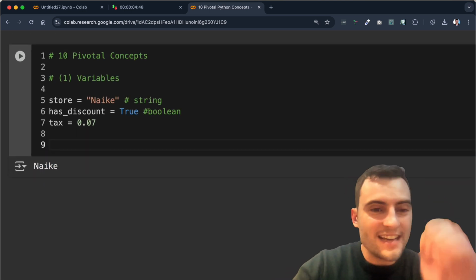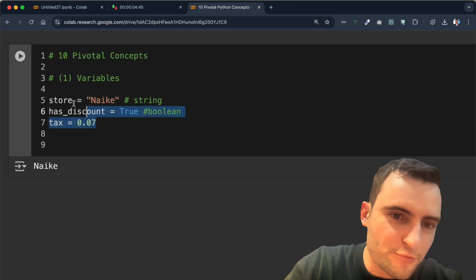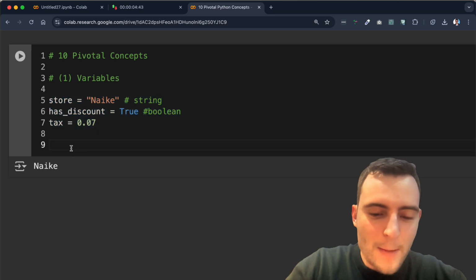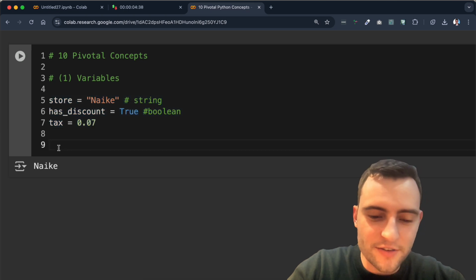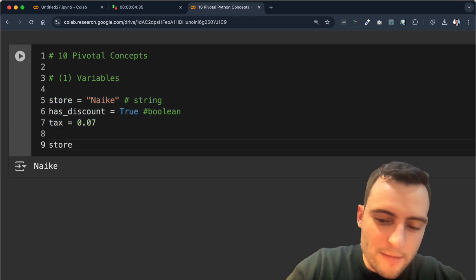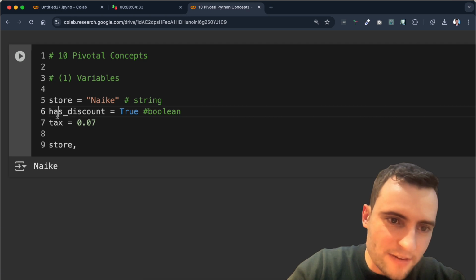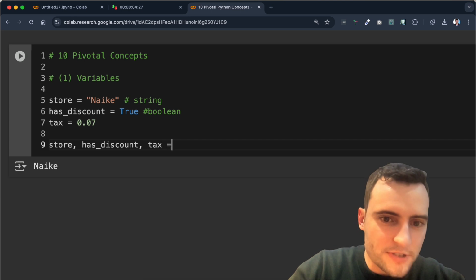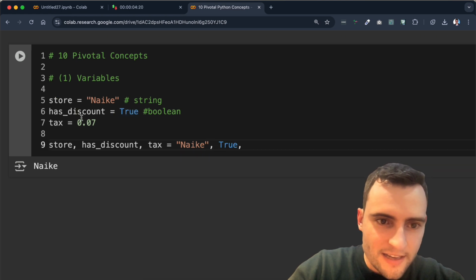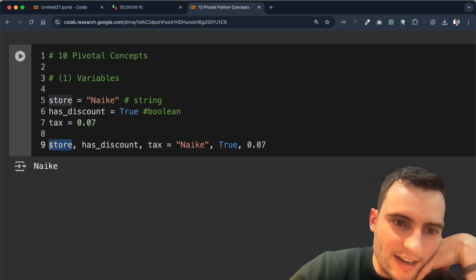Now, the one sneaky trick that I'm going to show you is you can rewrite all of this, and Python allows you to do this efficiently in one single line. And I'll show you how you do that. You can do store, but I also want to set has discount, and I also want to set tax, and I can write it equals, and then write all of these values over here. So Nike, and I write true, and I write the tax here. And basically I'm saying for these three variables, set them as these three values.